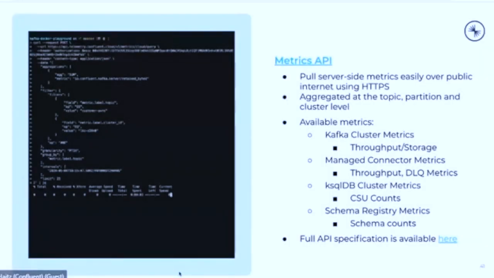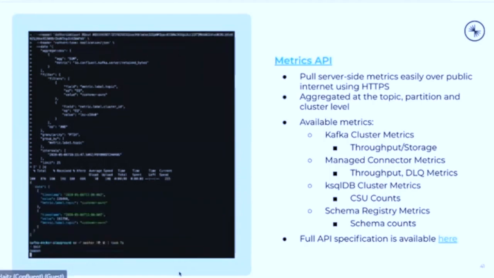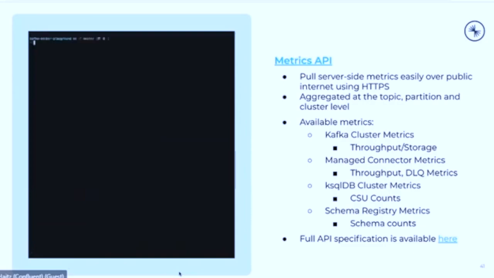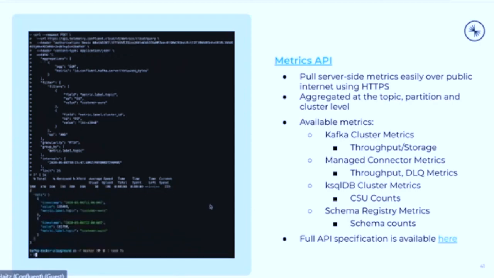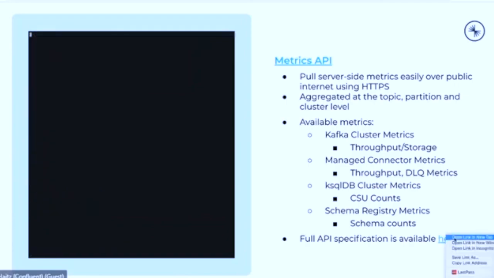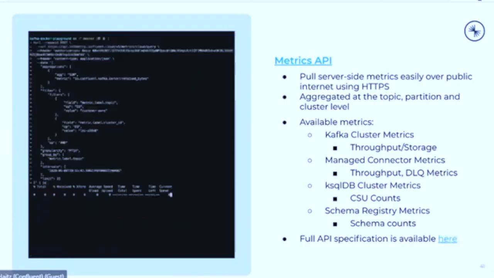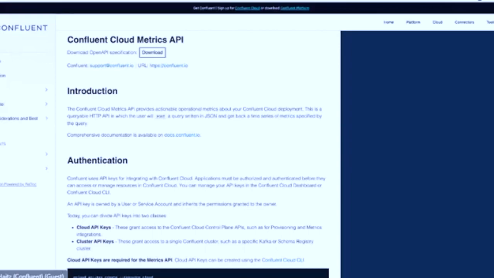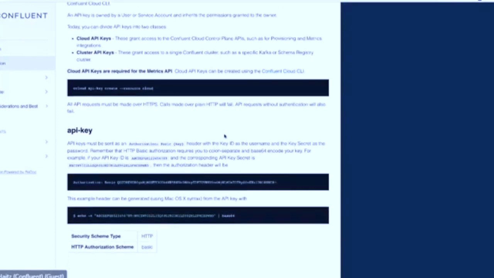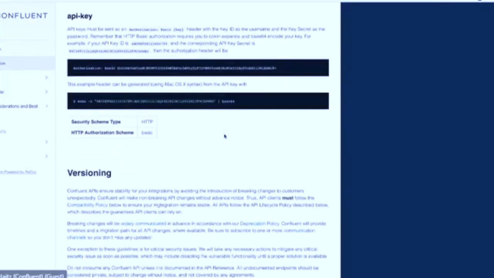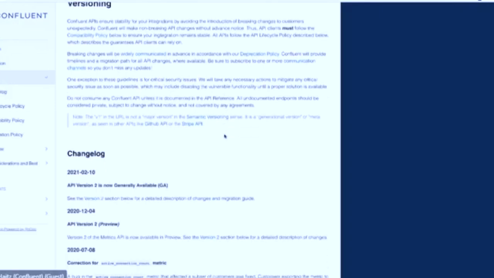Now, metrics API. The metrics API is a REST-based API that provides visibility into the metrics of your Kafka cluster, your connectors, your ksqlDB cluster, and also Schema Registry. And as always, I recommend that you take a look at the specification of the API, which really goes into details of how to interact with the API.